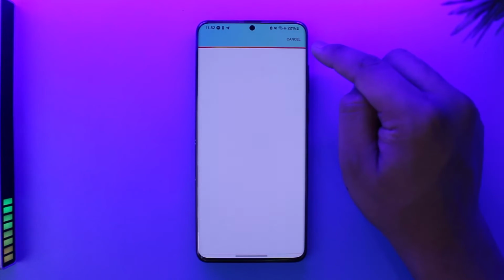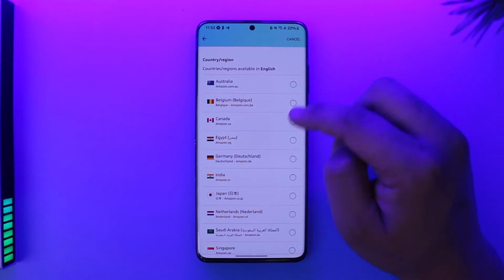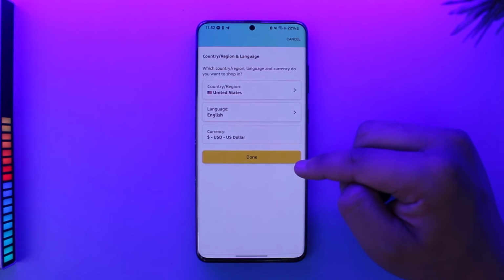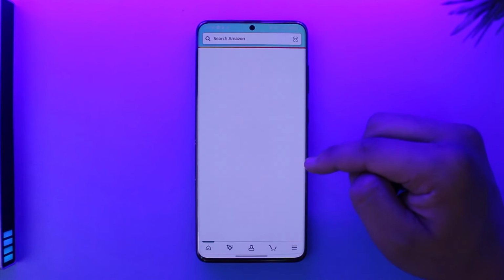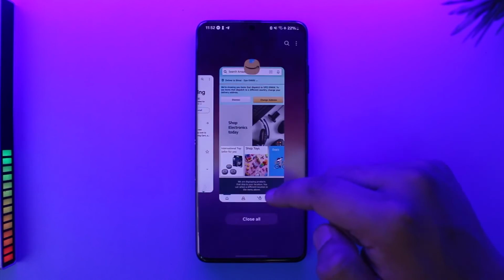So you can just tap on that icon there. Now when you tap on that icon, you can simply change the country and region to any other country or region that you wish to change to, along with the language. Then just tap on the done option to go ahead and change it. This way you'll be able to change the country or region on Amazon.